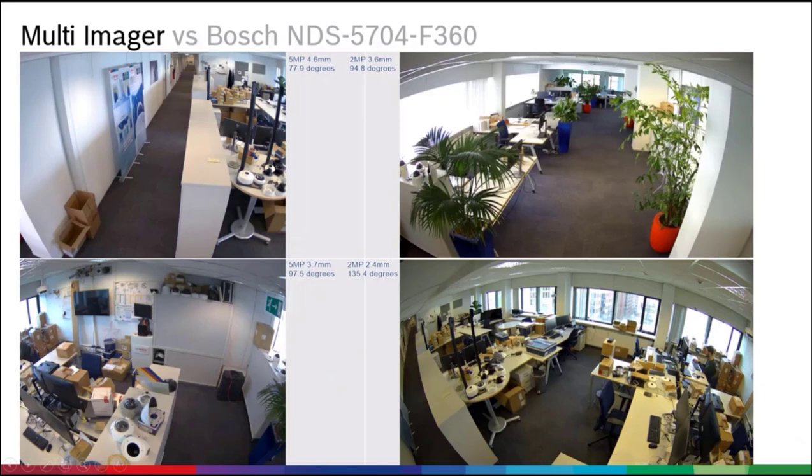So in this, we've compared, if we take a multi-imager, both on the left-hand side as your 5 megapixel, 77 degree fixed lens, and below is your 97.5 or your 3.7 millimeter. On the right-hand side, and this is where we see the biggest usage to give you the full 360s, usually using a 2.4 millimeter, gives you anywhere from 128 to 135 degrees, depending upon the manufacturer, or a 3.6 millimeter.